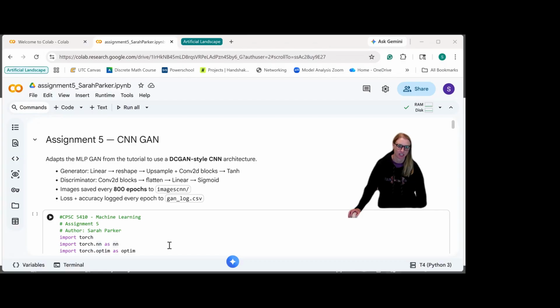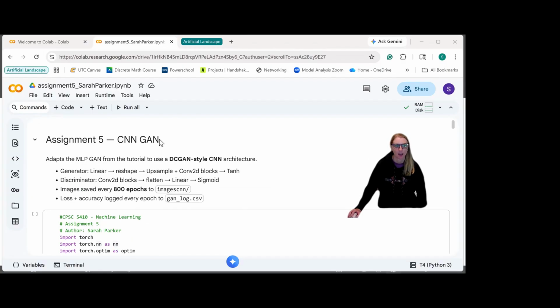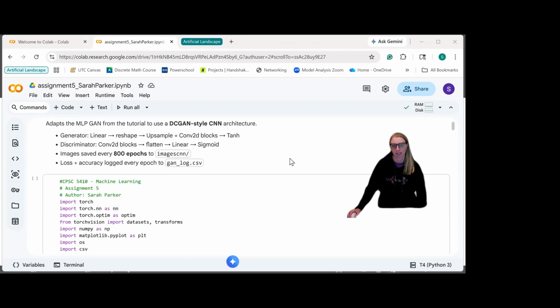This presentation asked us to take a generative adversarial network that was originally in an MLP and convert it into a CNN style architecture. The reason that we did this is because the data set that we're using is the MNIST data set, which is tens of thousands of handwritten images. And the CNN works better with spatial recognition and pixels versus the MLP.